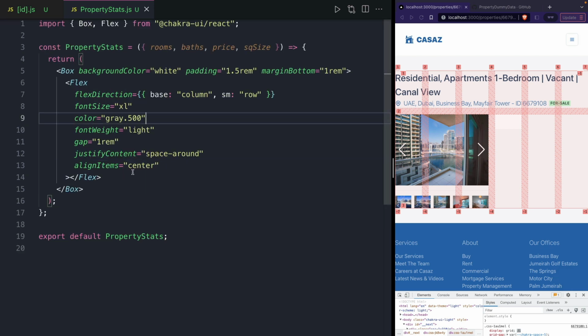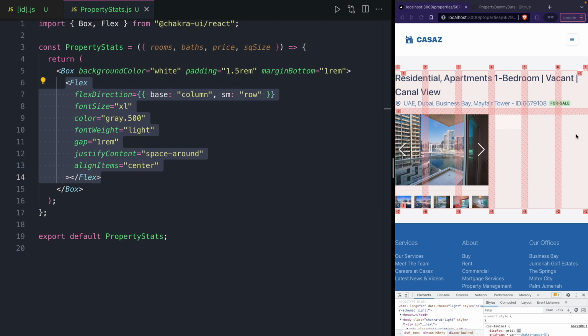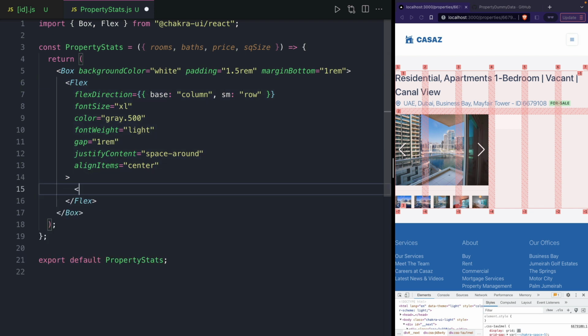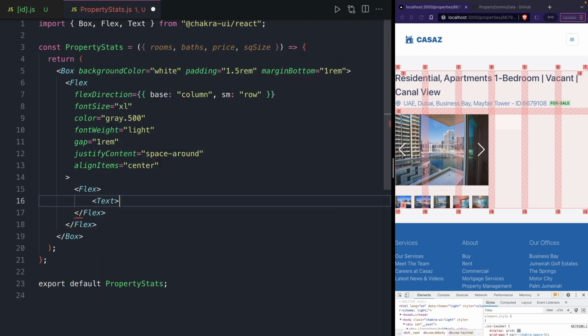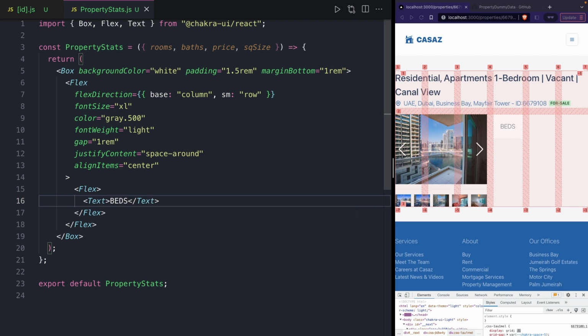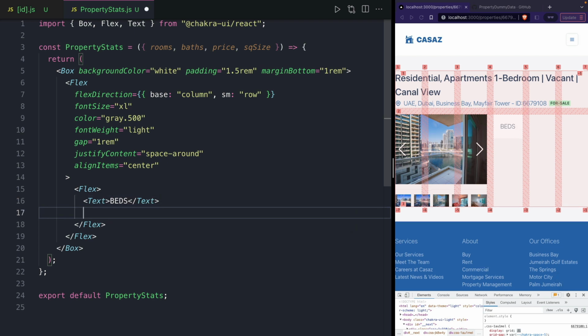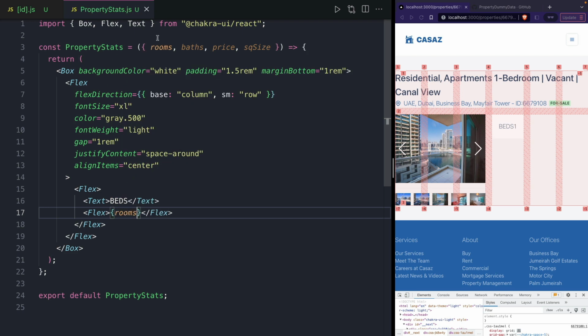So what exactly are we going to do with this? This is going to give us a flex box. And we're going to line up baths, beds, square size, and price. But then each of those is going to be a flex itself with an icon and text. This is our first row that's also going to contain more flex boxes. So let's do our first one. Do another Flex. Inside that is going to be a Text from Chakra, beds. Okay. After our text, we're going to have another flex box. And that is going to have rooms, which is being passed in as a prop.